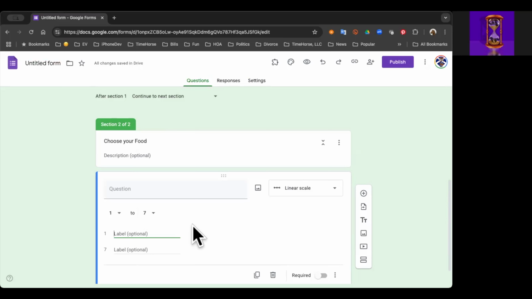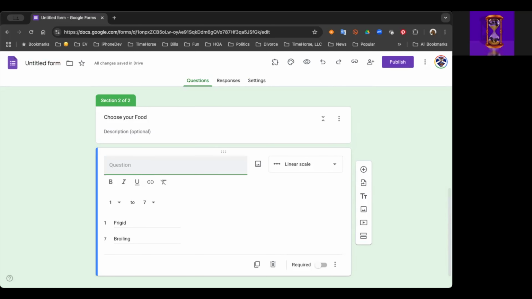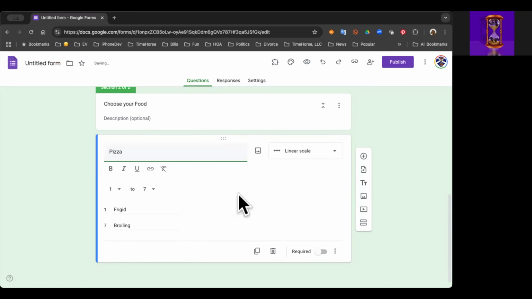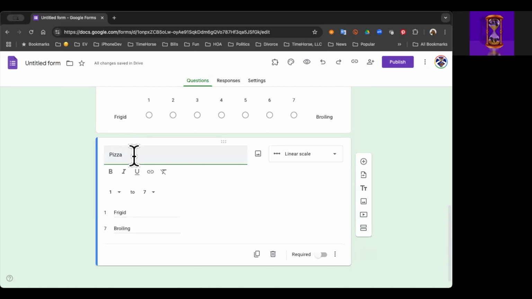And we're going to call this one Frigid because it is the bottom. And we're going to call this one Broiling because it is the top. Now, the first person suggested pizza. So pizza becomes our first. Now, one nice thing about Google Forms is you can copy and then edit, so you don't have to do all that setup over and over again. So let's call this one burrito.